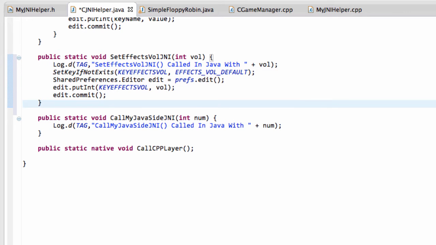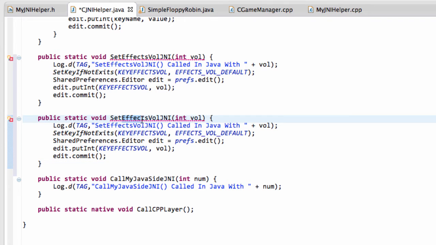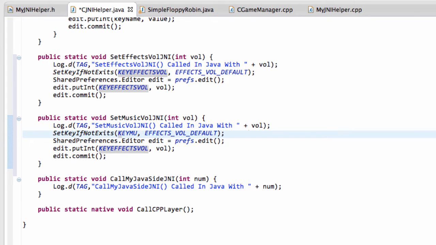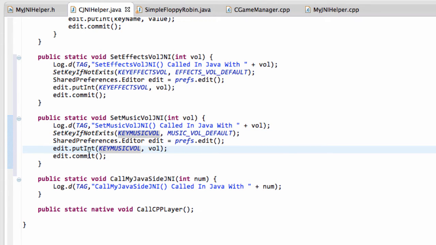So the same then for the music, except we change the name and the key, so it's music volume JNI, and I'll just put that in here. And now we want the key music volume, and we want the music volume default, and then we want to store the key music volume like so.